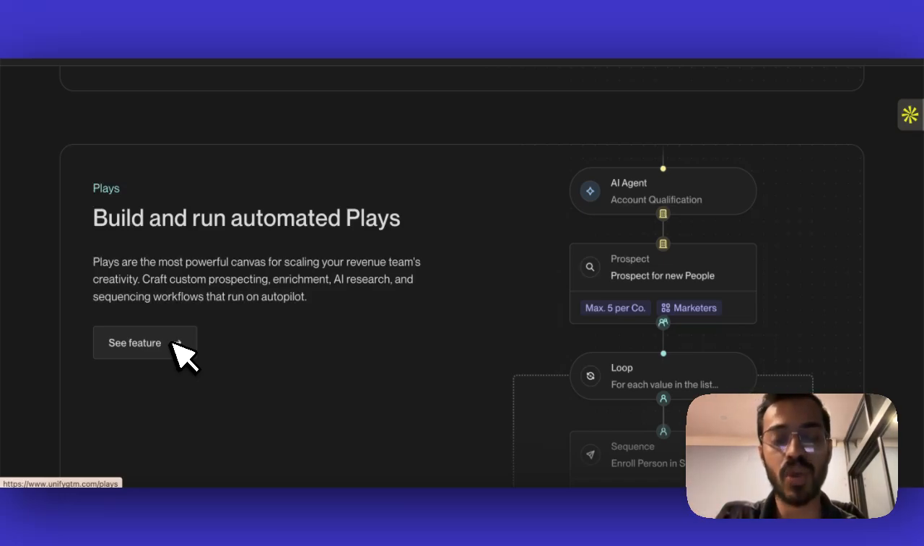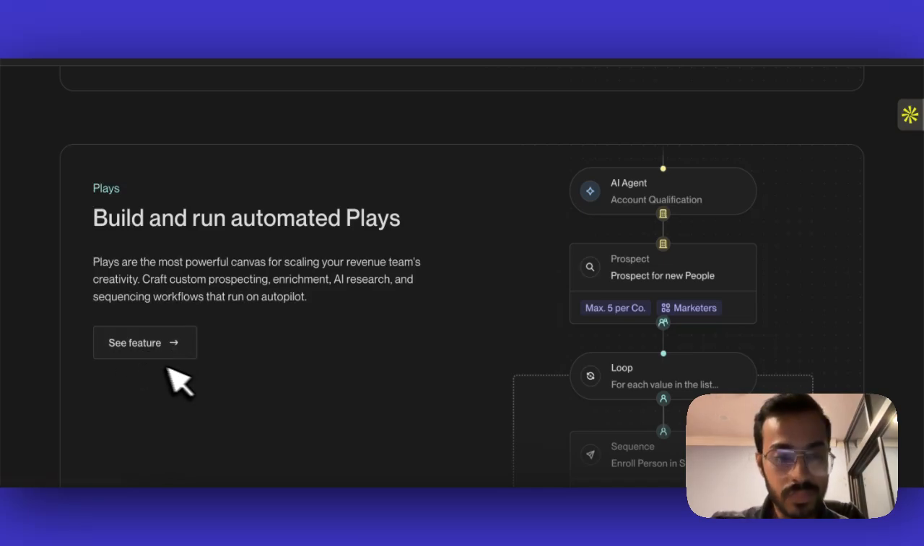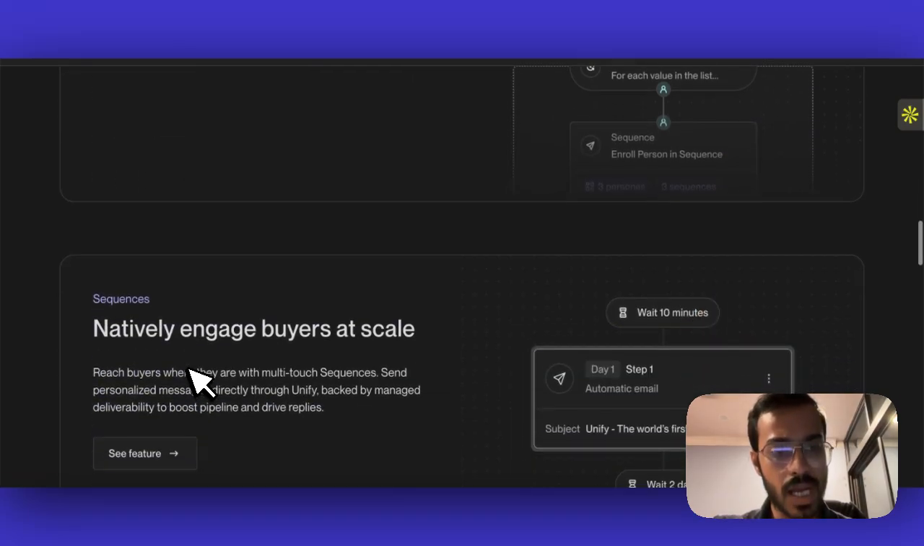So if in the future Unify were to scale with ads, be it Meta ads or YouTube ads, then one of the plays that they could run here is to run ads against a specific feature. And they would direct their traffic essentially to that feature specific landing page. So a great move here.